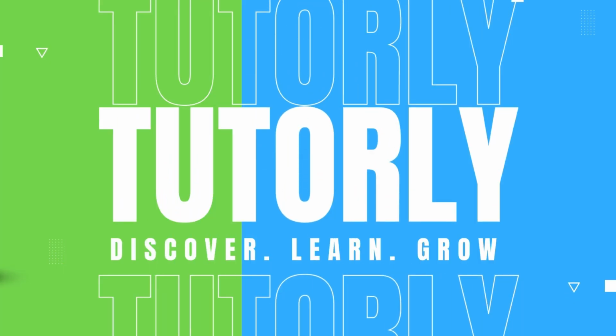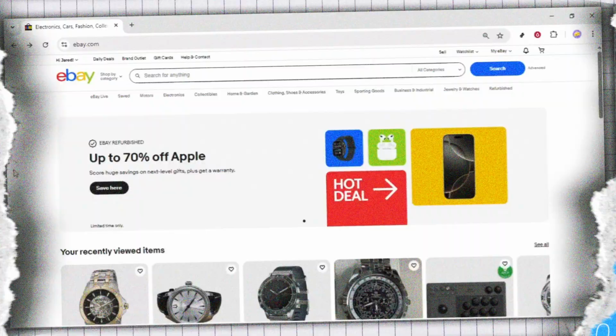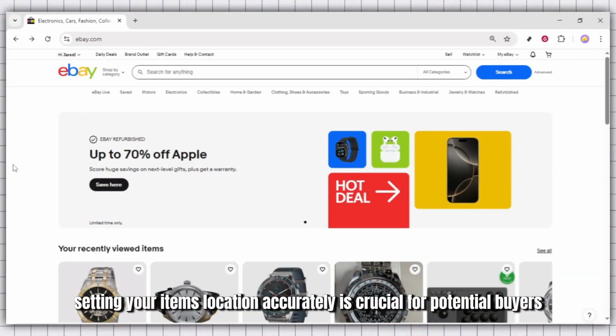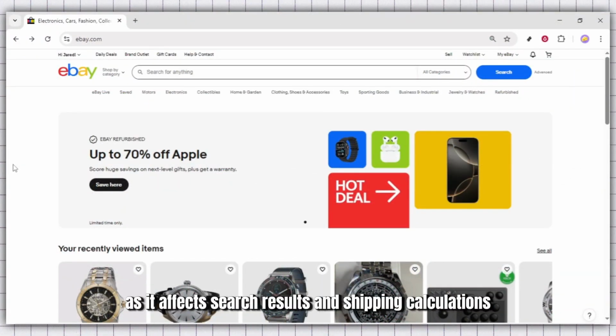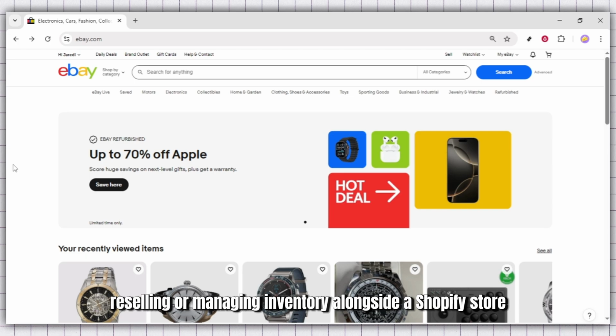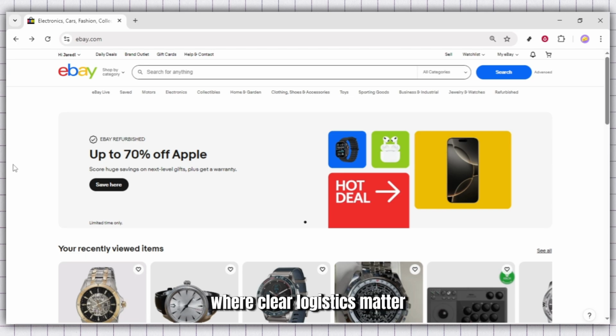Hello guys, so in today's video, I'm going to show you how to permanently set the item location on eBay. Setting your item's location accurately is crucial for potential buyers, as it affects search results and shipping calculations. This is especially important if you're sourcing, reselling, or managing inventory alongside a Shopify store, where clear logistics matter.